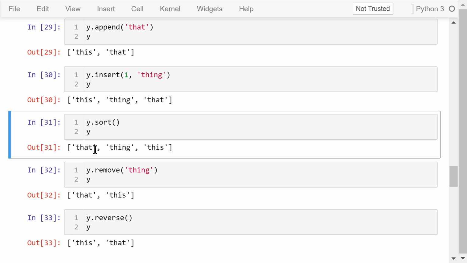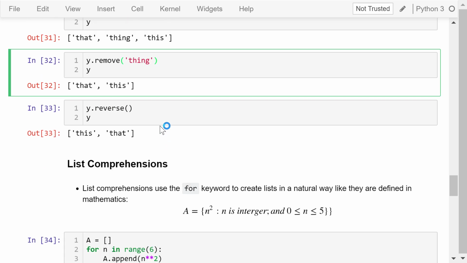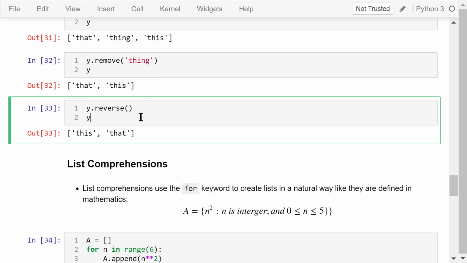For this and thing, we need to compare the fourth letter. N is in front of S, so thing will be put in the middle and this at the end. The remove method will remove 1 element, in this case thing, from the list. Now we only have 2 elements in y. The reverse method will just do what the name suggests, arranging the list in the reverse order.